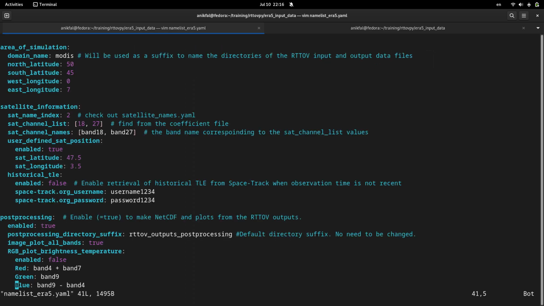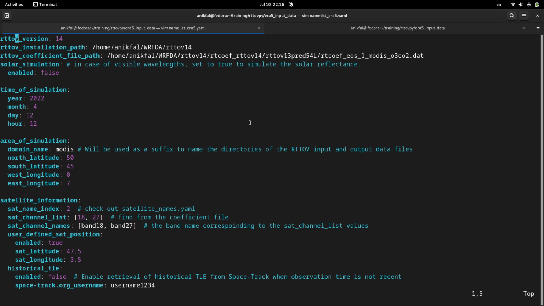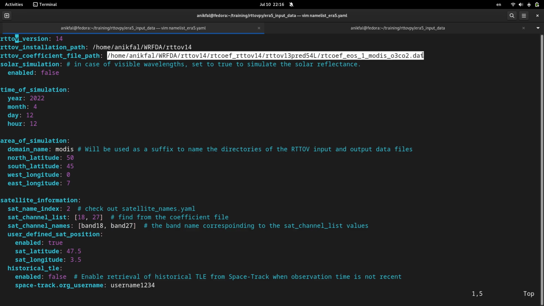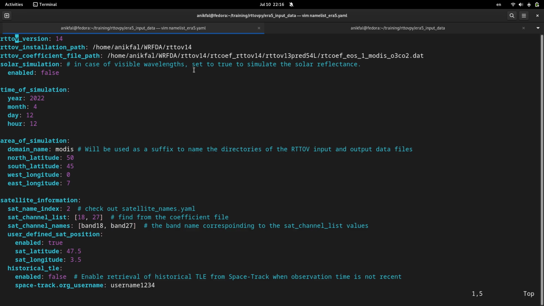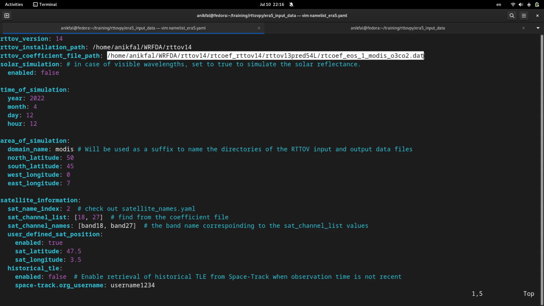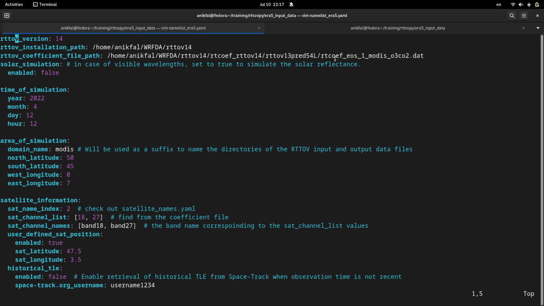I open the name list. This application is about simulating a MODIS image. So for simulating the MODIS image, first of all you need to find the suitable RTTOV coefficient for the satellite that you want to simulate its image. This is the suitable coefficient for the MODIS sensor.